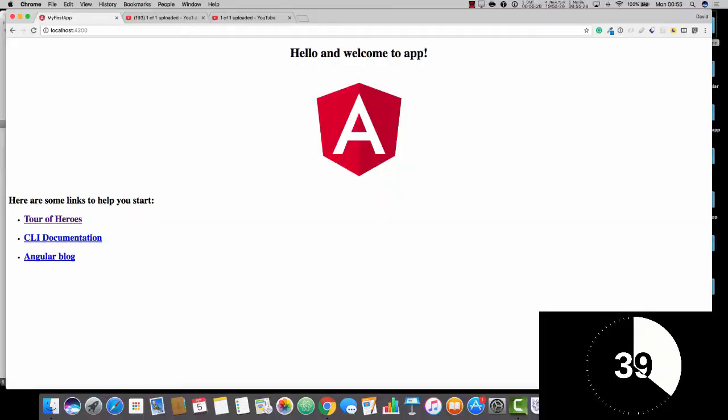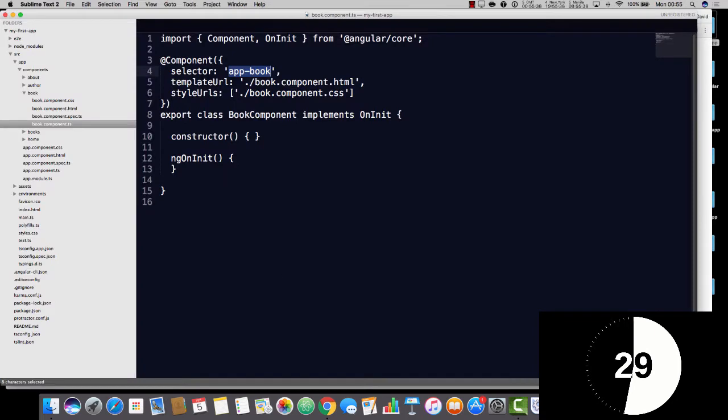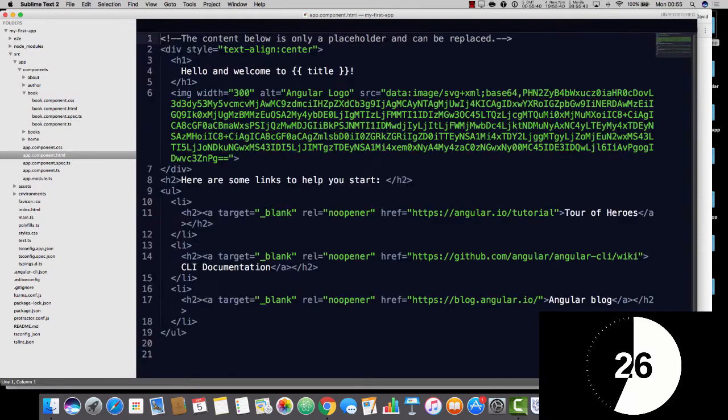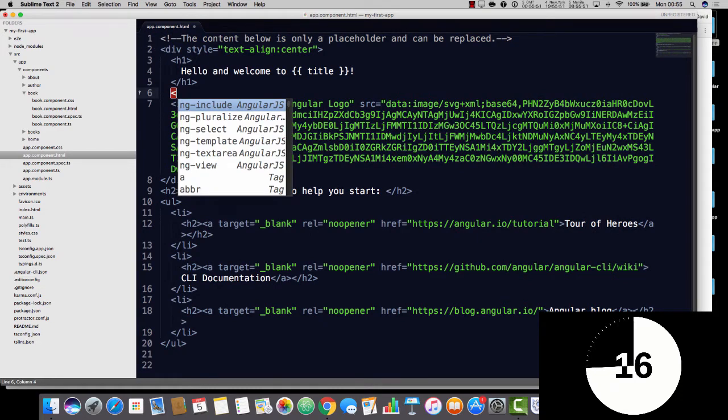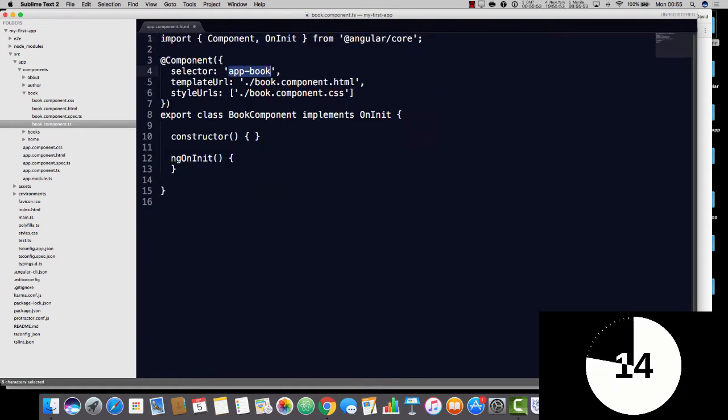If we open up our browser and we have a look at our app that is hopefully being served up, you'll probably see a page that looks something like this. Now, this is coming from our app.component.html file, which will be something like this. And can you believe it? We can head in here and add in component tags. So let's say this one here, app-book, right?